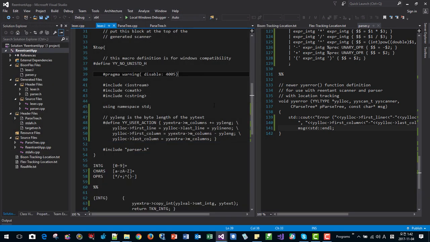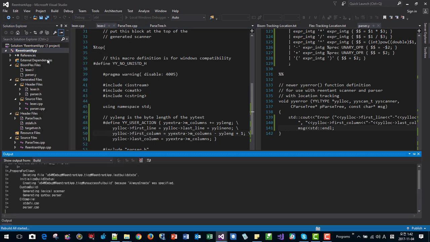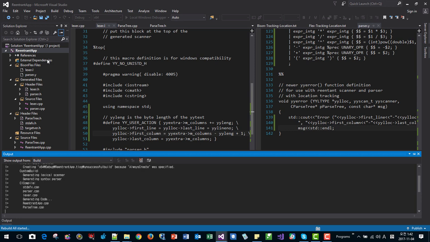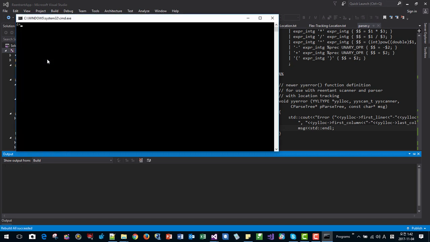Let's see here, the first column, last column. So first column should plus 1. I added it 1. Now rebuild. So we learn it all works properly. See, it's working. But we want to make mistakes like this.